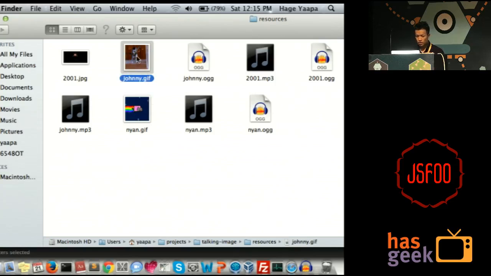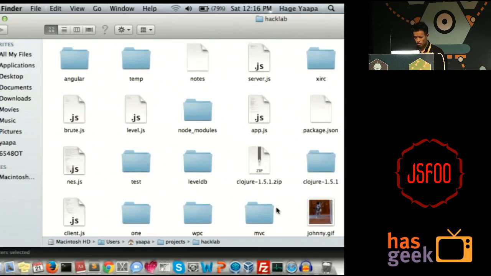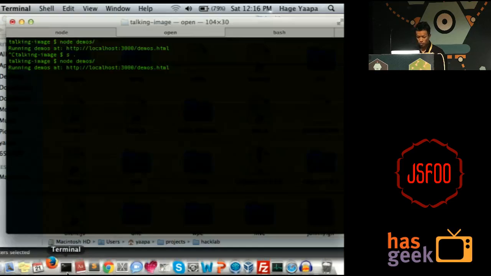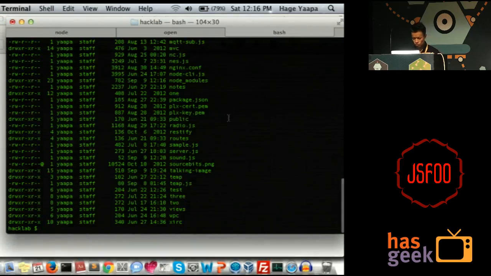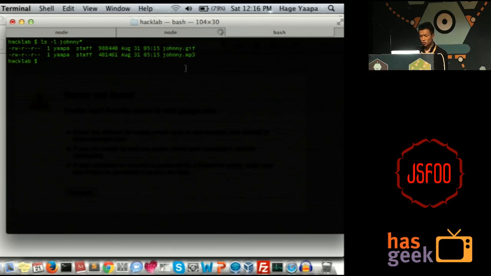Okay, so this is one image. And this is the MP3 which I'd like to embed to it. I'll copy both of them. This is actually from the talking image repository, so I don't want to spoil it, so let me do it here. So this is my hack lab. We have Johnny.gif and Johnny.mp3. The way to embed audio to that image is very, very simple. You just read Johnny.mp3 and append it to Johnny.gif.